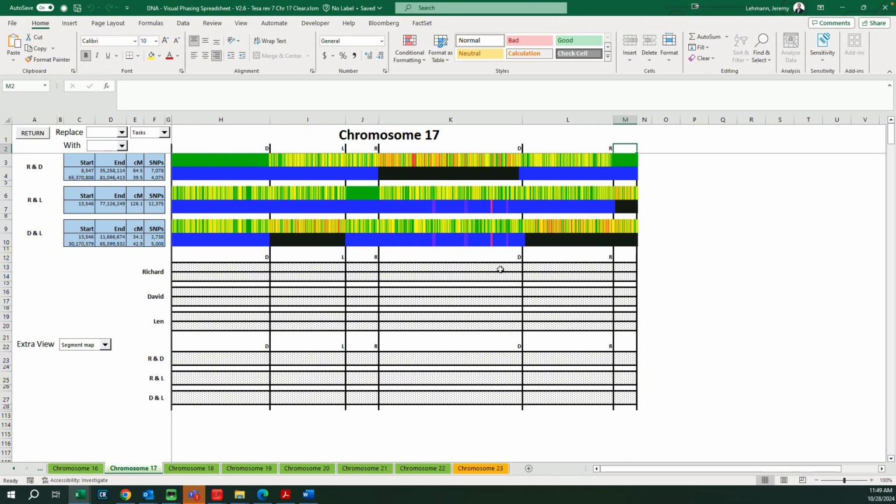Hopefully, it goes pretty smoothly. So what you want to do is start with a section of the chromosome where there is a change, either an area where it's black or an area where it's fully green. And I think we should start off maybe on the far right end of the chromosome. We see a big black section here between D and L, and a big green section between R and D. So you start anywhere where you have either a green section or a black section, and you assign it to a grandparent.